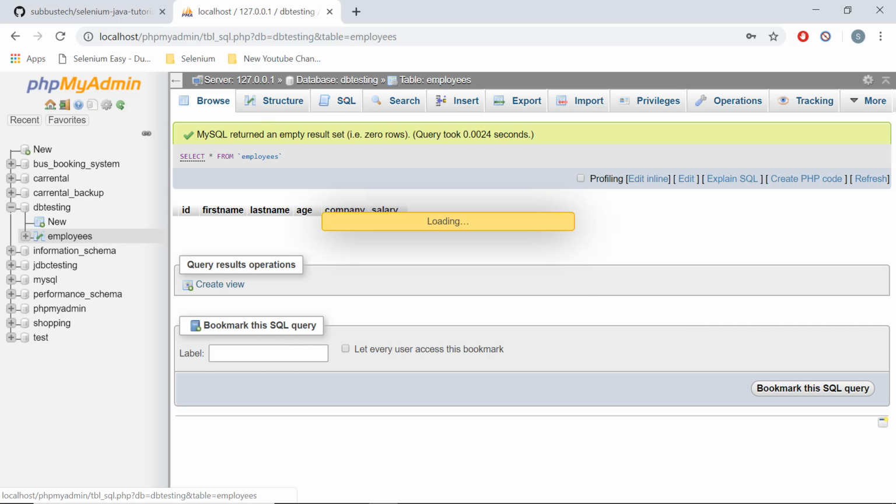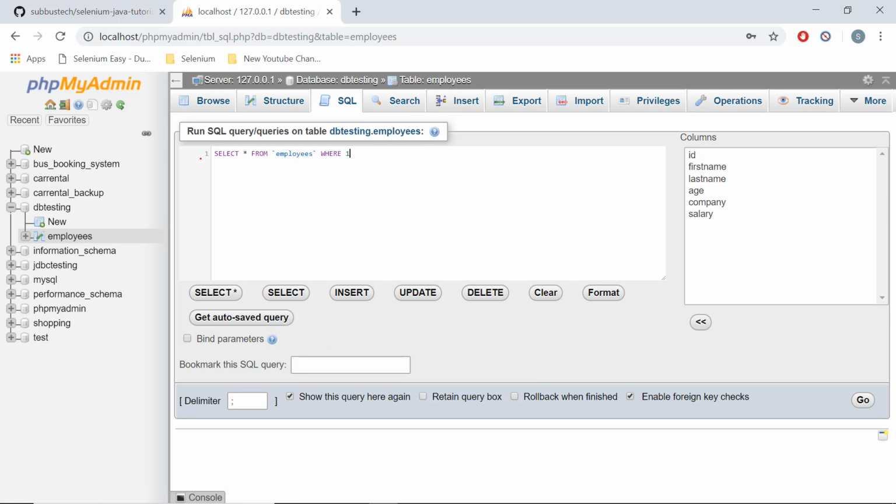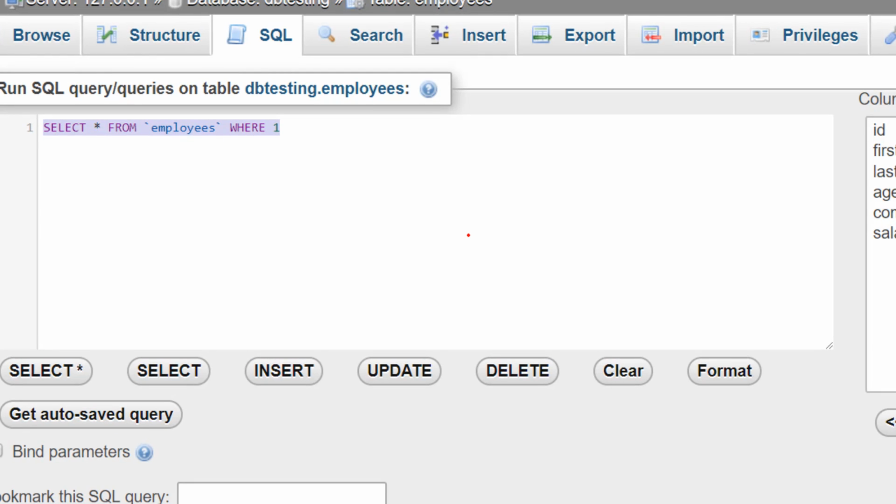Now let's insert some data into this one. The data that we are going to insert is the employee details. For inserting data into the table, we have to use the keyword insert into, and then mention the database name dot table name. The database name is jdbctesting, the table name is employees, and in the brackets we have to mention the column names into which we want to insert the data.